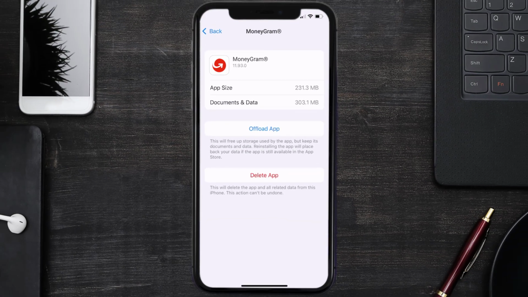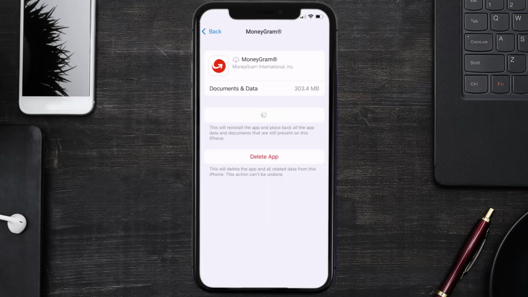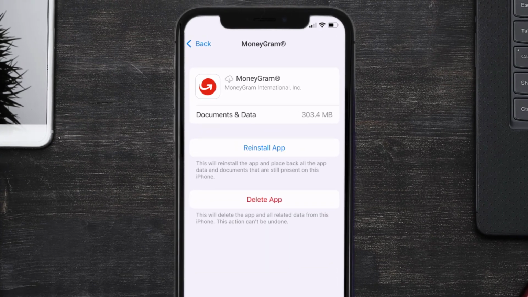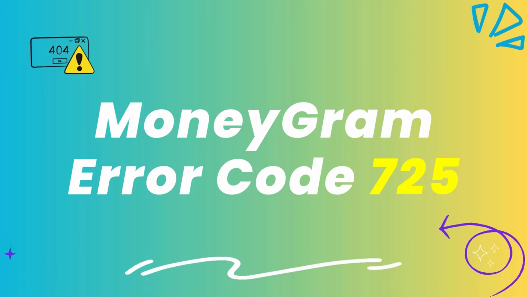Once you're on this screen, you need to tap on Offload App. Tap again to confirm. It'll take a bit for processing, and then a reinstall button will show up. Simply tap on it to reinstall the app. This should fix the MoneyGram Error Code 725.